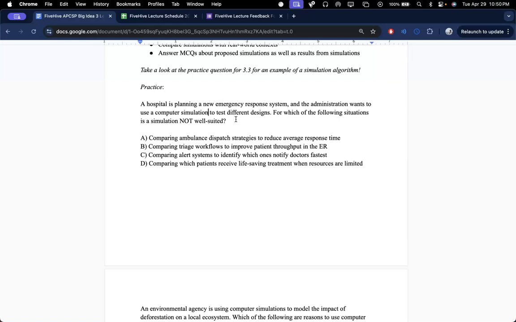We have comparing ambulance dispatch strategies to reduce average response times, comparing triage worker flows to improve patient throughput in the ER, comparing alert systems to identify which ones notify doctors fastest, and comparing which patients should receive life-saving treatment when resources are limited.